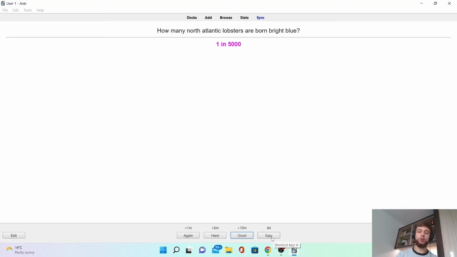And then number 4 is if you find a card really, really easy. However, I would actually avoid pressing number 4. Because if a card is really that easy, why is it a card? One of the really important parts of Anki is what should be cards and what shouldn't be cards. And we'll do that in the next video. But if a card is that easy, do not waste your time and do not have it as a card.